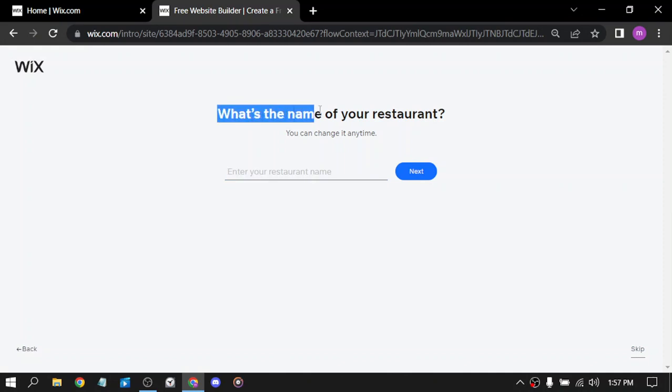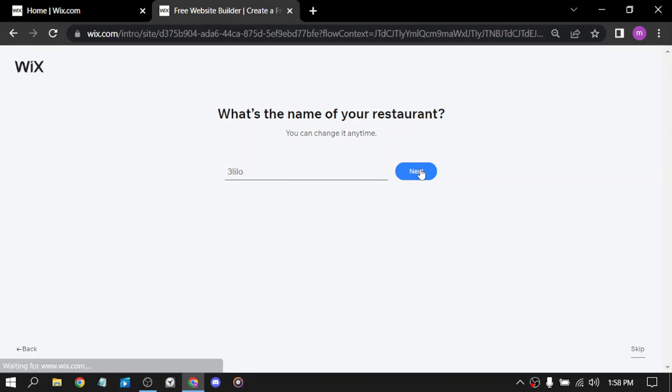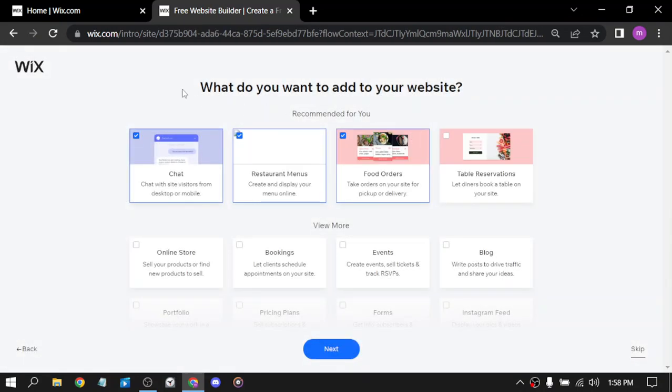What kind of website are you creating? So here, what's the name of the restaurant? Let's choose some name, 3LELO. So here, what do you want to add to your website?